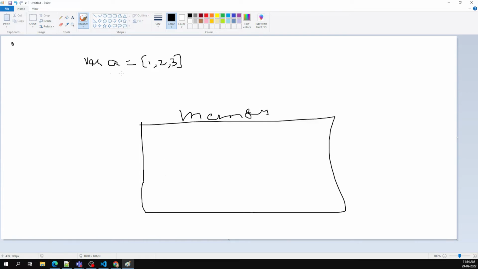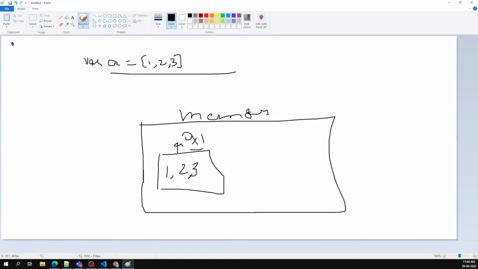And this time, this data will be stored here, 1 2 3 as an array, and this one will be having a memory location, something like 0x1. This pointer will be stored in another memory location with a, so it will be having 0x1 like this. So this is the memory location it will be having.